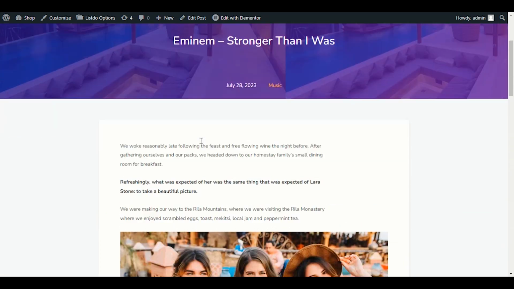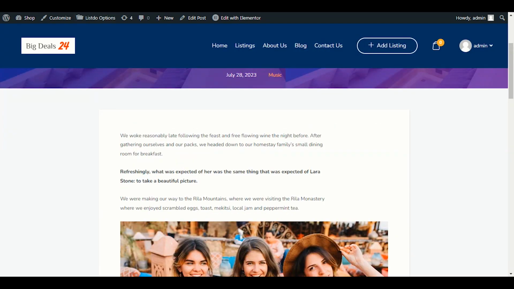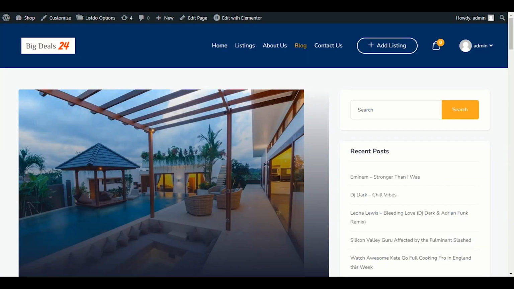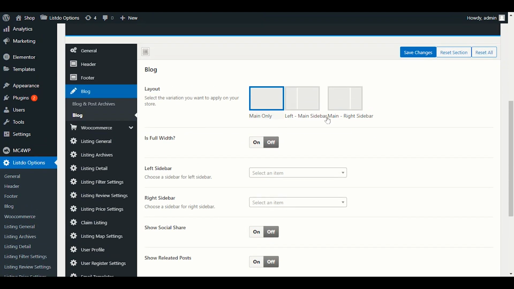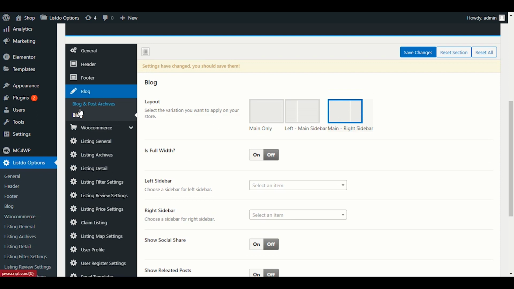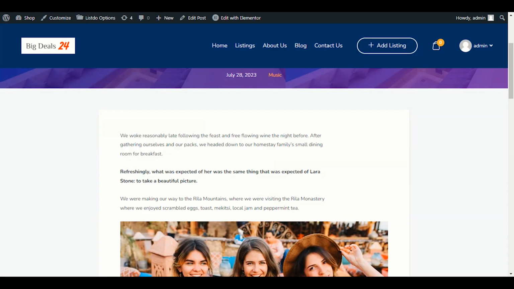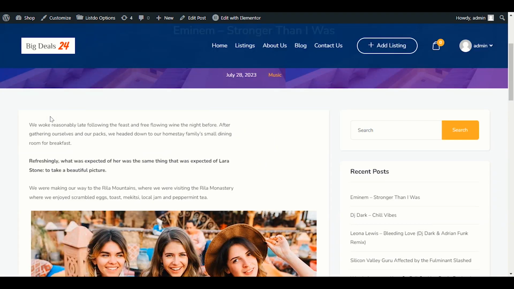Like in the single post we have no sidebar, but if you want to display the sidebar also in the blog section, just choose main sidebar again. In the option in the blog section we have option blog and post archive, we just finish. And in the downside we have a blog, that means single page, single blog page, and choose right sidebar also here. Now I refresh, you will see sidebar also in the blog post, like that.